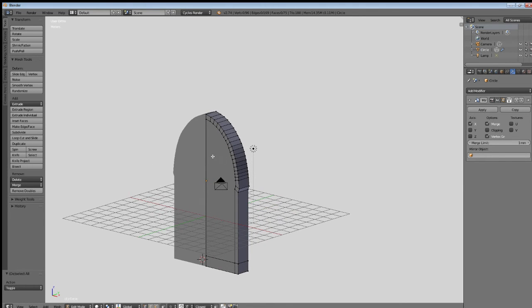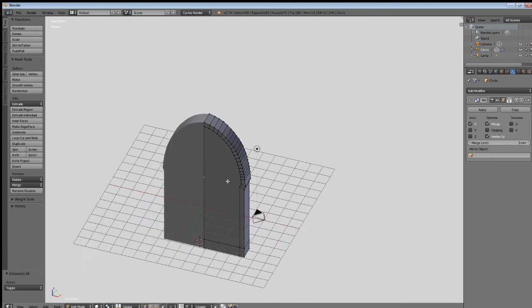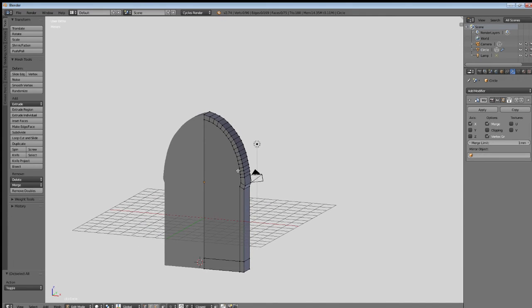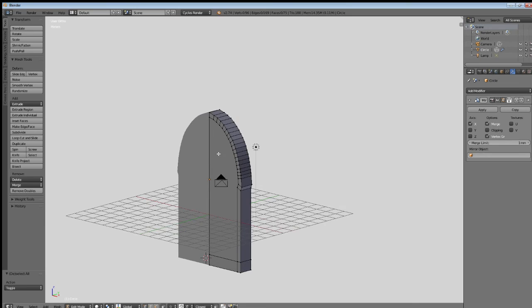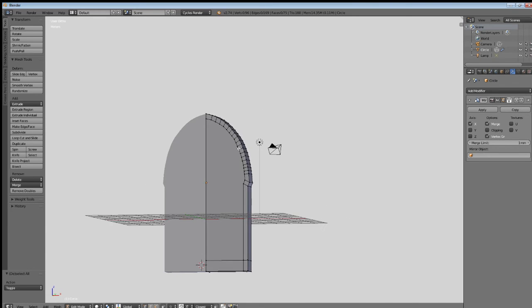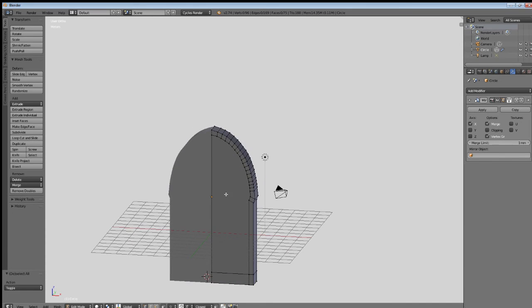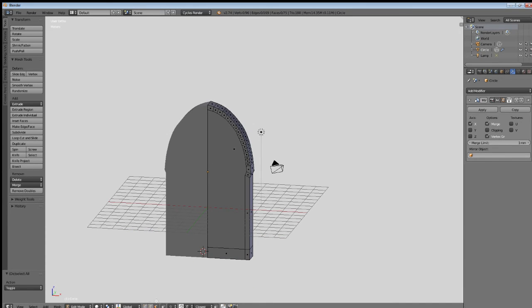Basically, your render engine will tell Blender that it's rendering the inside of an object when it's black, and that's not true. We're not on the inside of an object. So it will mess up your shadows, it will mess up your renders if you don't recalculate your normals, so make sure you do that.